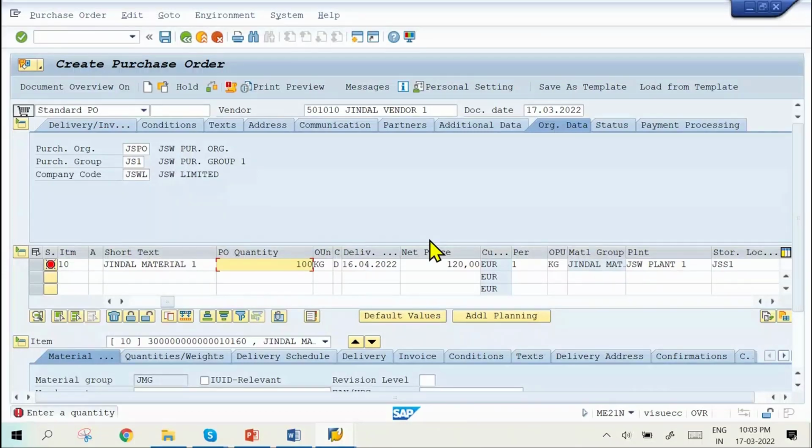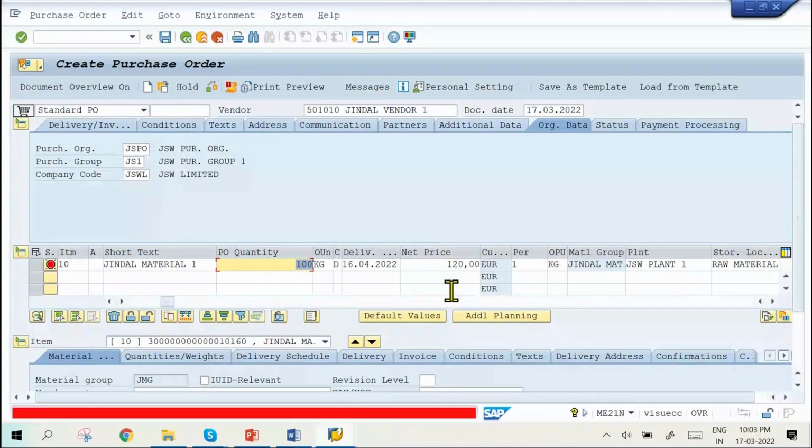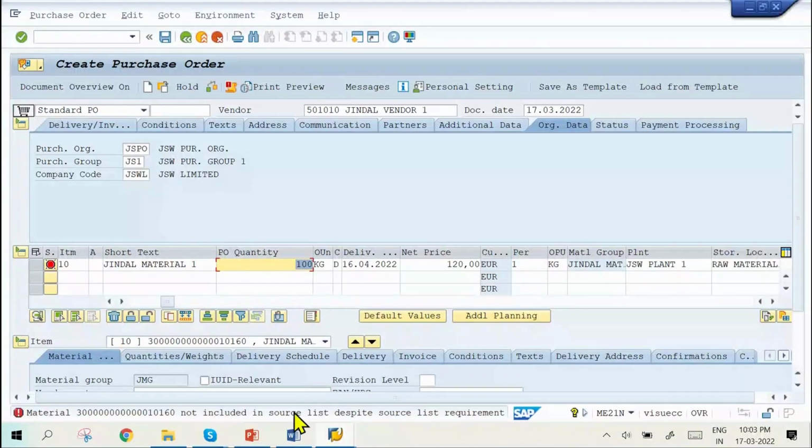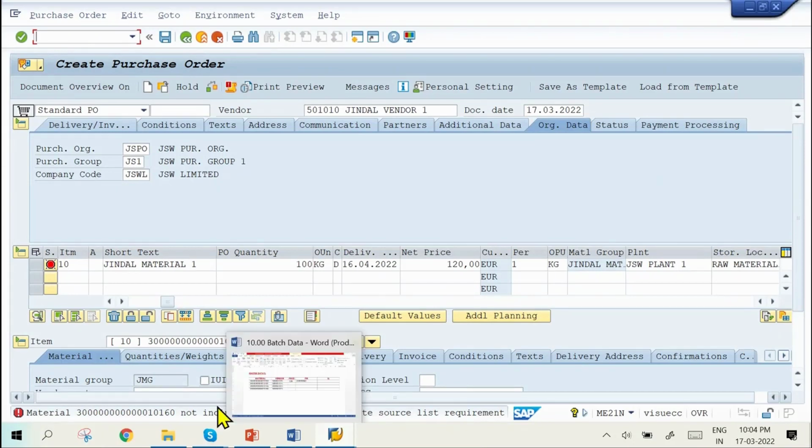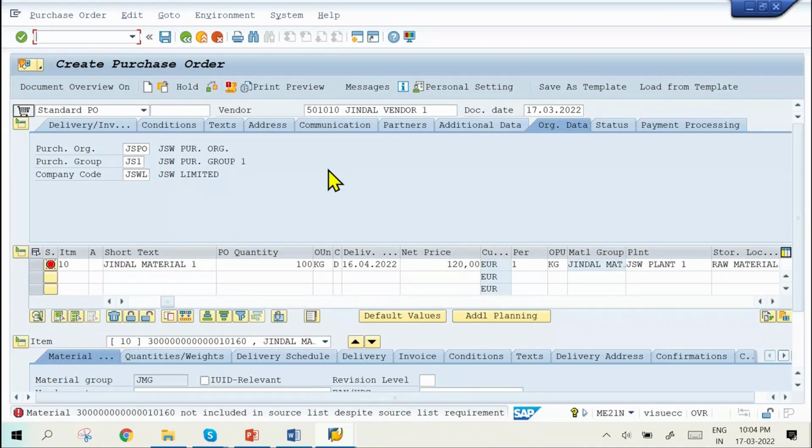See, press enter. Whatever price we have given here, it is fetched. See here, the message says this particular material is not included in the source list despite the source list requirement. We need to define the source list also. We need to activate the source list for this particular material. That we will get once we create the source list. Okay.